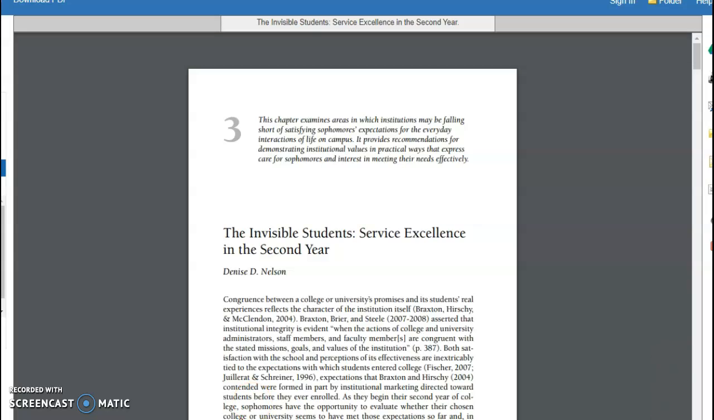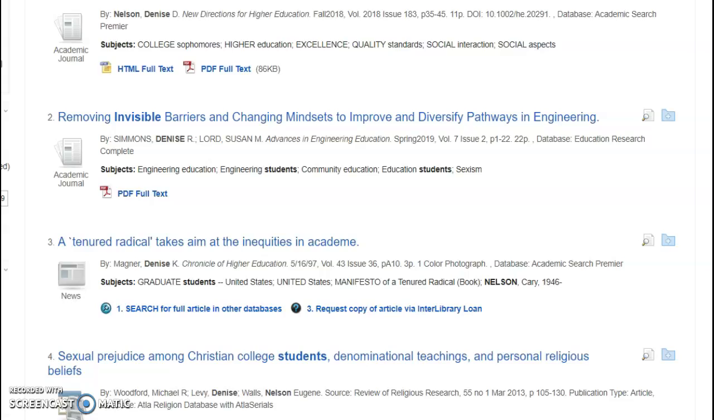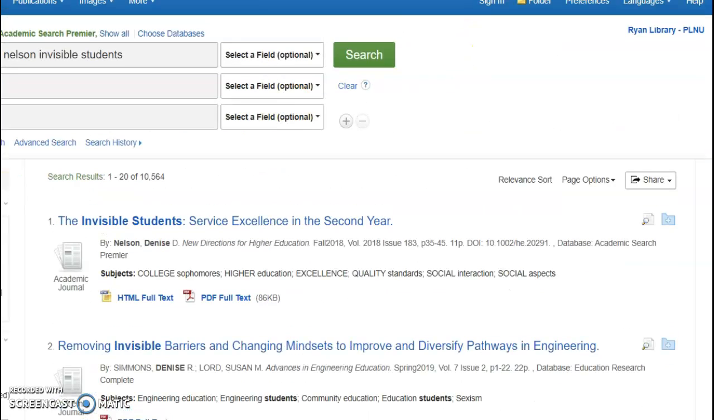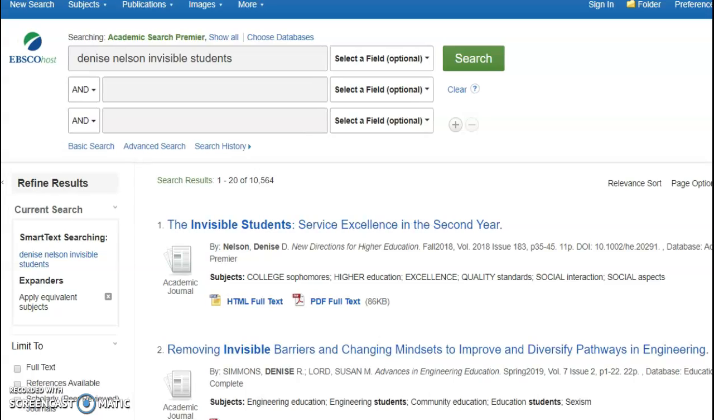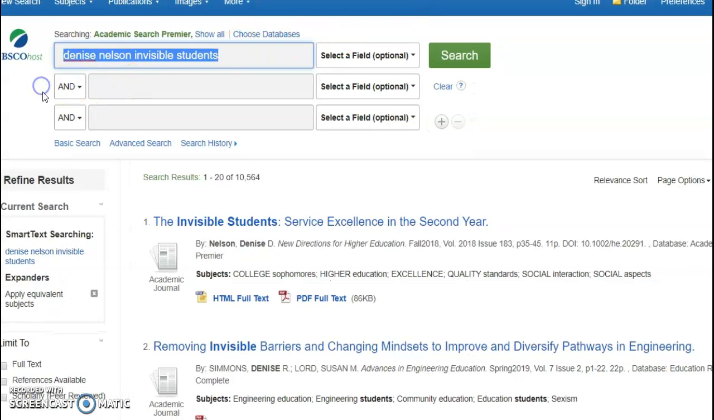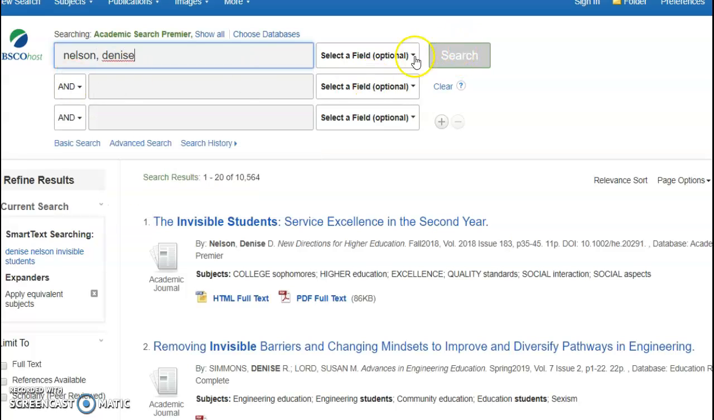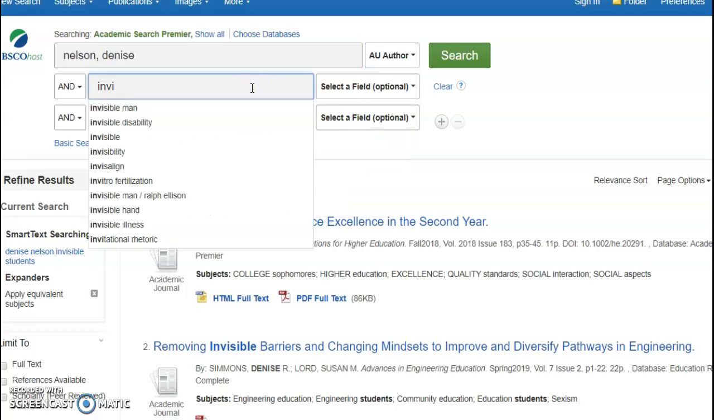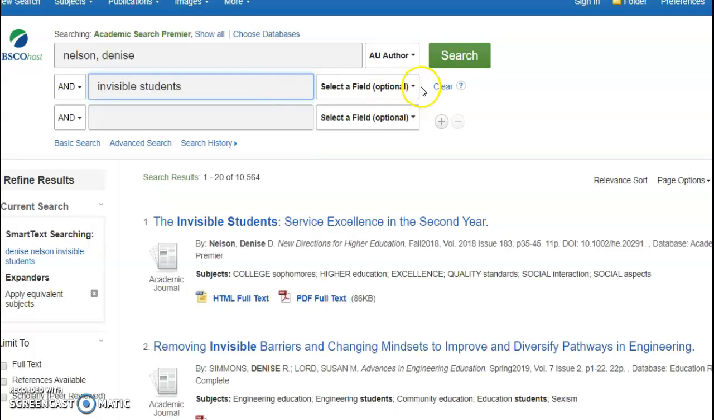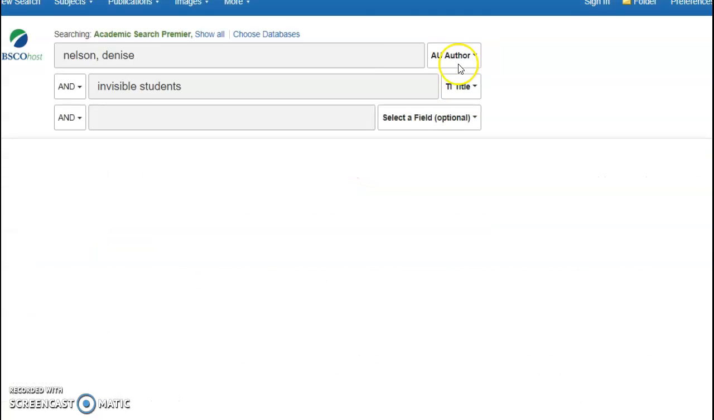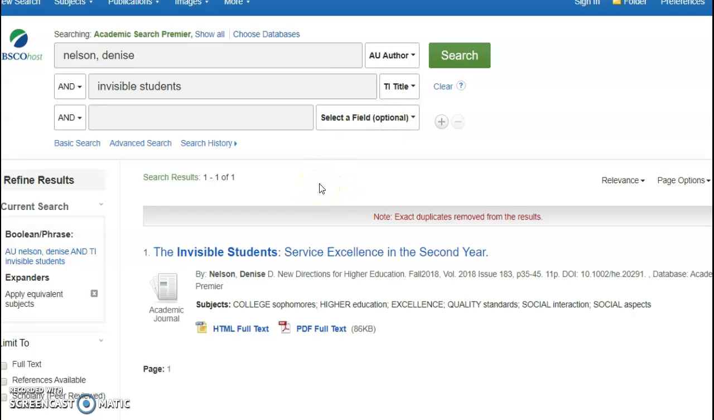If I go back to my results list, if I had searched for that and a lot of results had come up and I wanted to sort through them a little more effectively, we can always be a little more advanced in our search. Put the author's name in and tell it, okay, this is the author, and put in our search terms and tell it these are words that are from the title. Search again to narrow things down. And that time, instead of all 10,000 of those results, I have one, and it's exactly the one that I want.